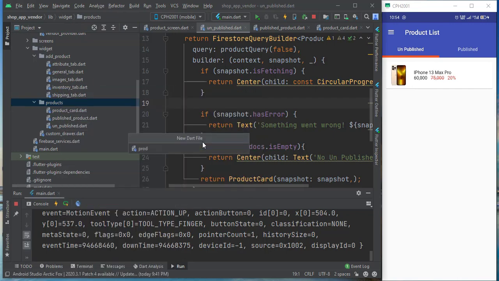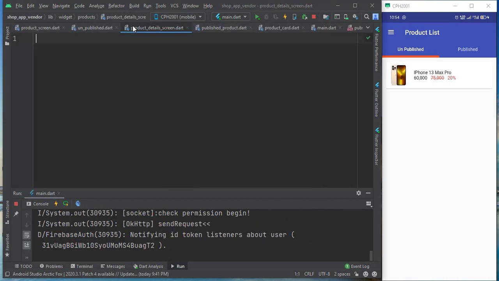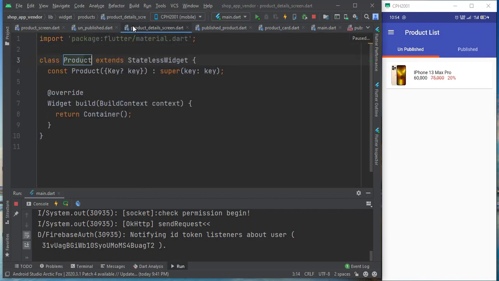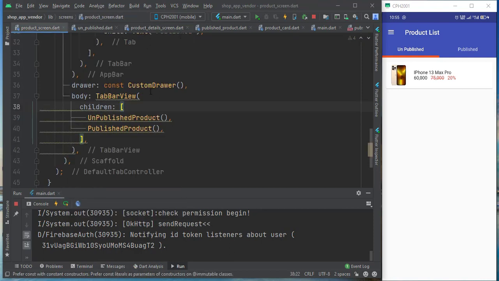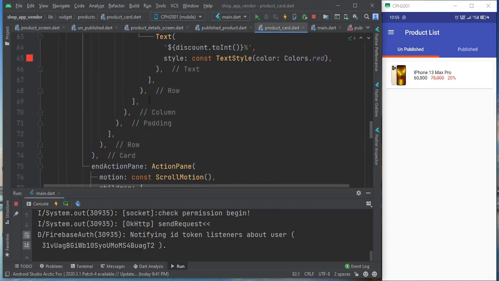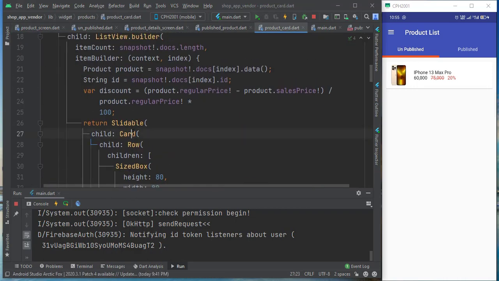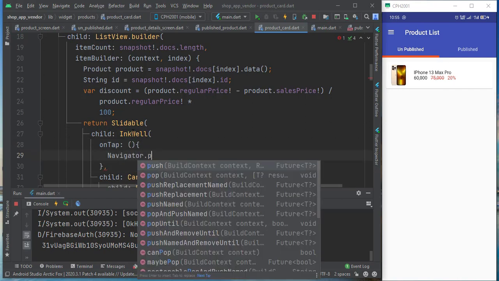Product details screen, import package, product details screen, and it will be a list view and the children. So this is the product card, right? So when this product card is pressed by someone, or on tap, it should go to that screen, not dot push.